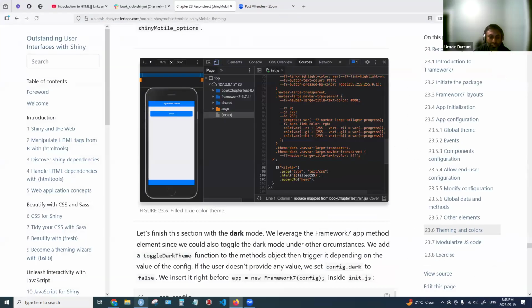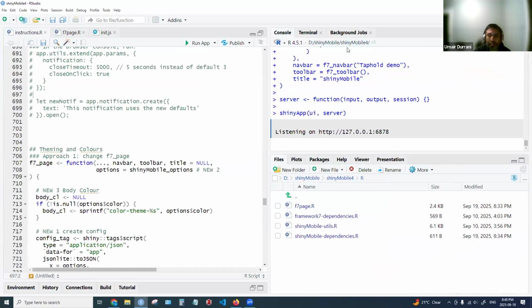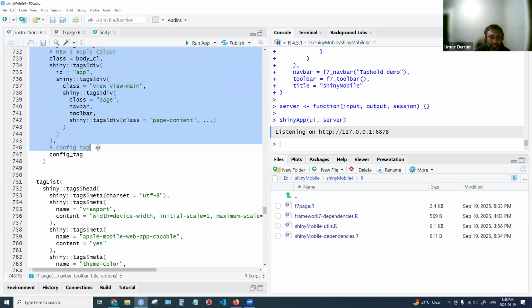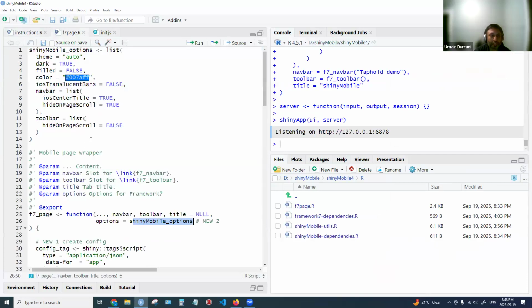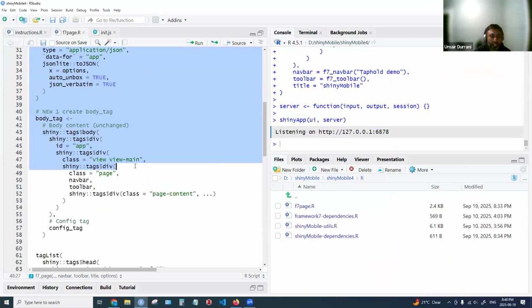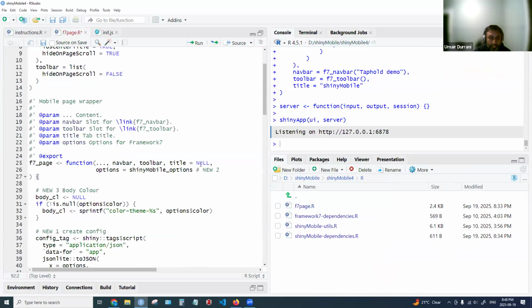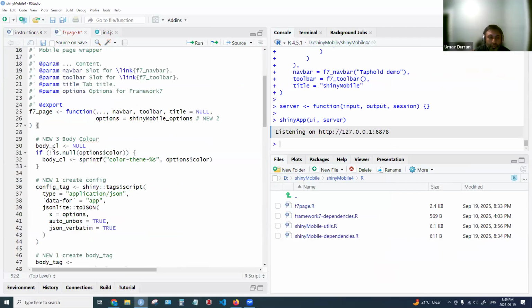Anyways, switching to the next section that I just talked about, theming and colors. So if I stop this Shiny app, here is our new F7 page, where we are now going to use the name of the color. In this case, we are going to provide the name of the color within the shinyMobile options. And it is going to take null color as default.